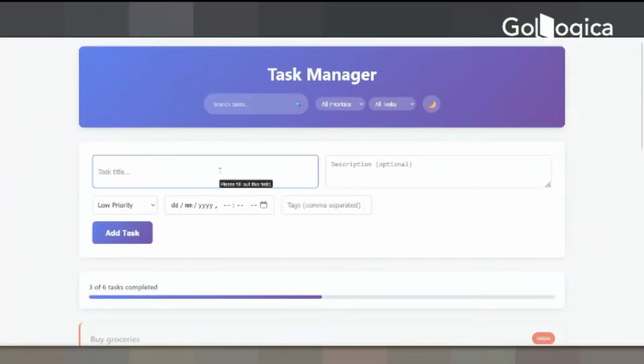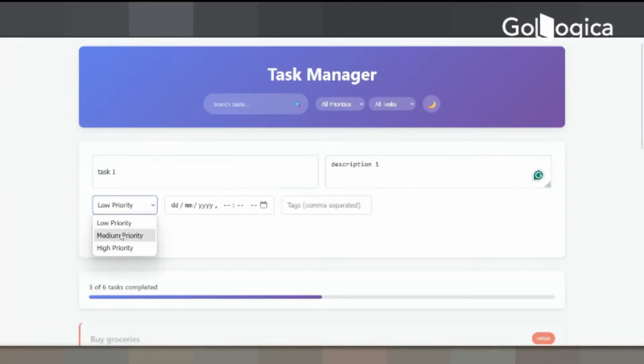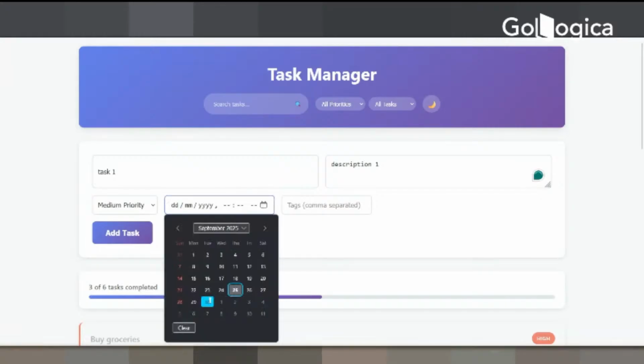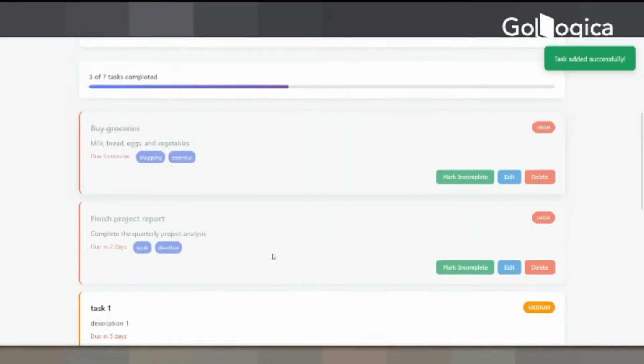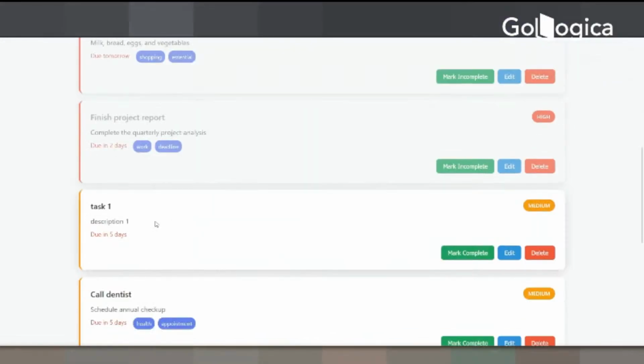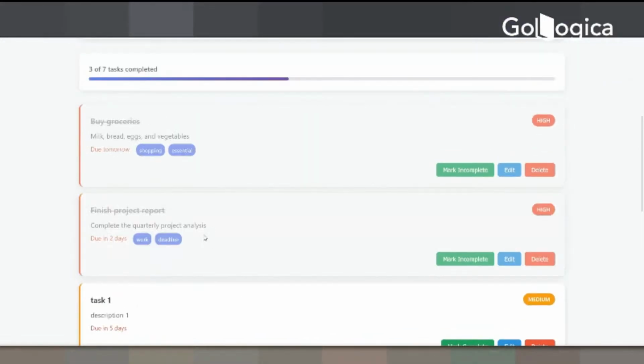Should we add a task? Task one, description one. So this is something we will add because the rest of the tasks were added on their own. So 30, 3 p.m. Add task. So okay, it is adding after the last completed task.